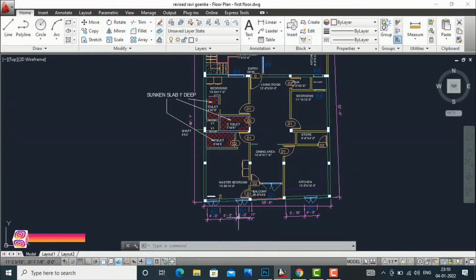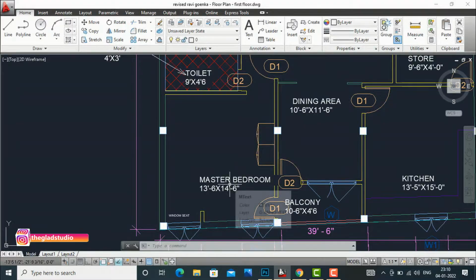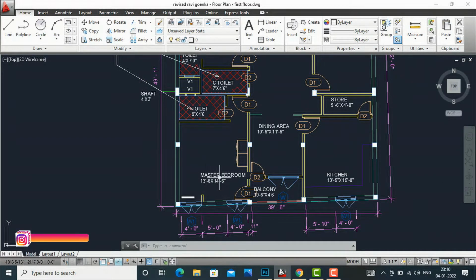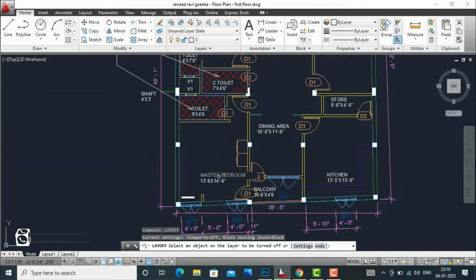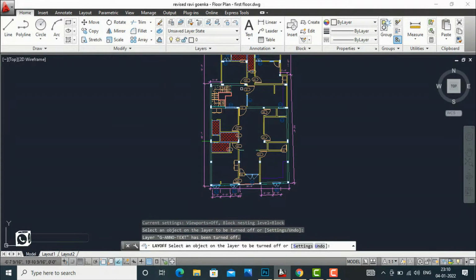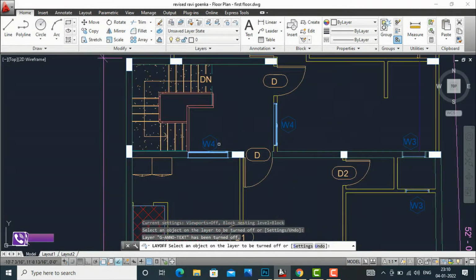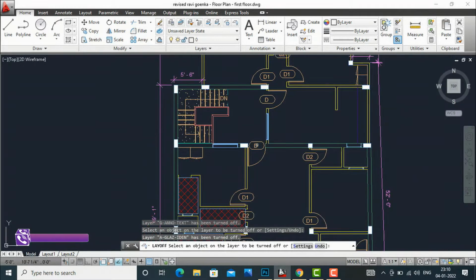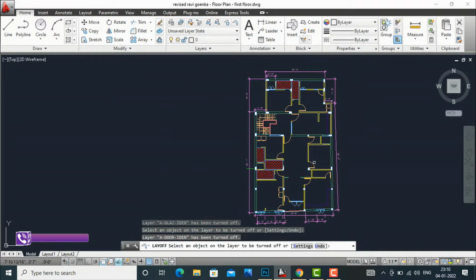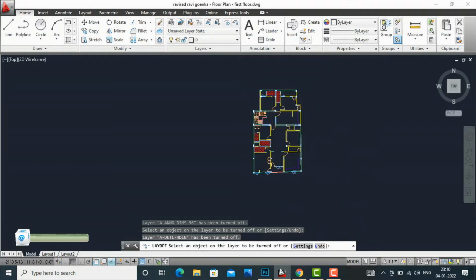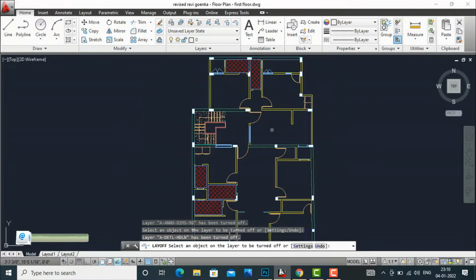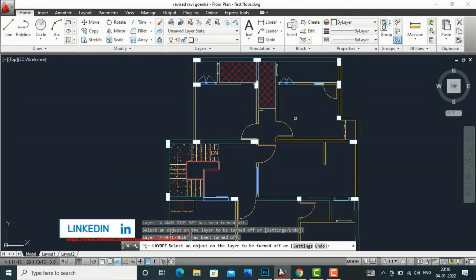First, we need to remove the texts before exporting it to Photoshop. So I will type a command here, LAYOFF, and we need to turn off all the text, and also this window and door schedule. If you want, you can also remove these dimensions because this is a presentation drawing. So we need to first turn off all the text layers, or you have to delete them if you are working in only one layer. So always work in layers in AutoCAD.